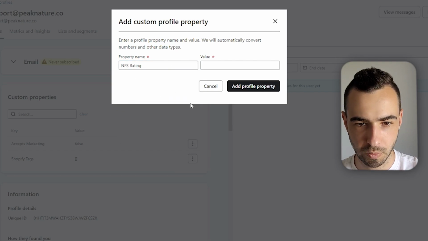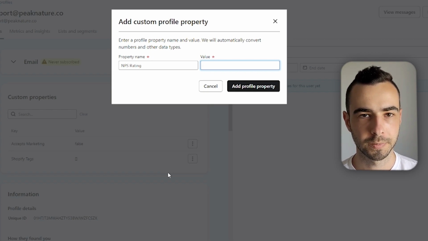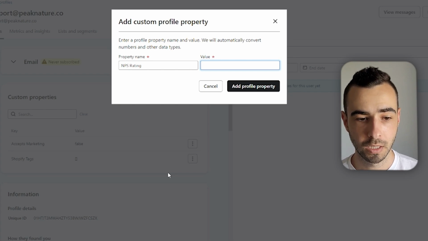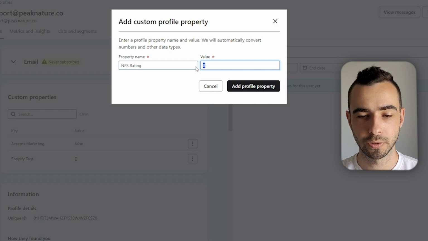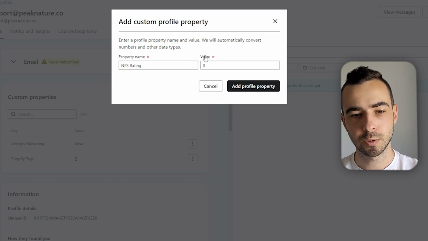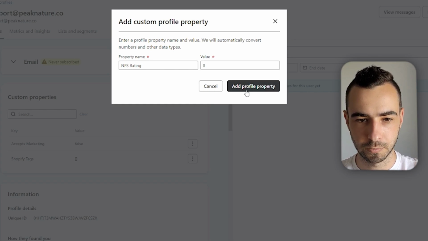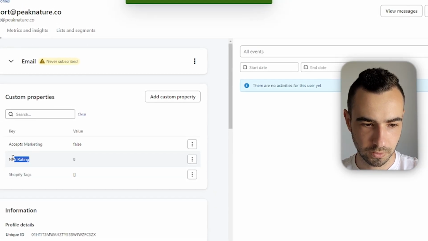Don't worry if it doesn't show up on the list. And for value, I would suggest you add your split. So if you want people who rated you 8, 9 or 10 to give you a review, I would make it 8. If you want it to be 7, 8, 9 or 10, it would be 7. For the purpose of the video, let's make it 8. So we assume that if someone rated their experience with you 8, 9 or 10, they're going to give you the review, or you're going to be sending them to the review link. Then you just click on add the profile property. As you can see, it was successfully created.